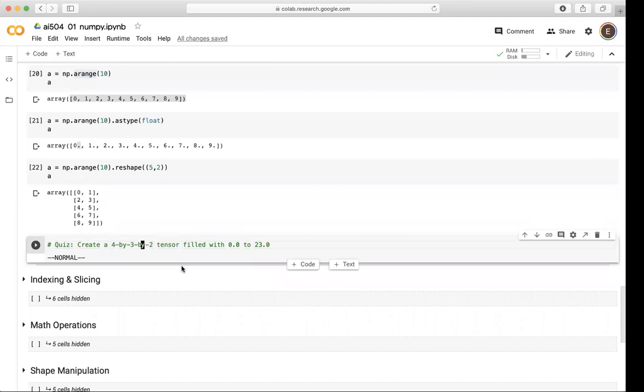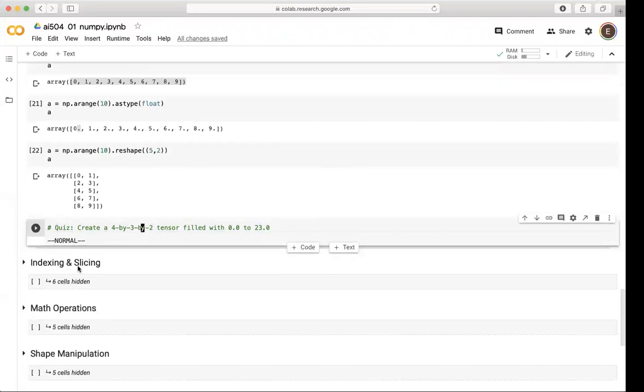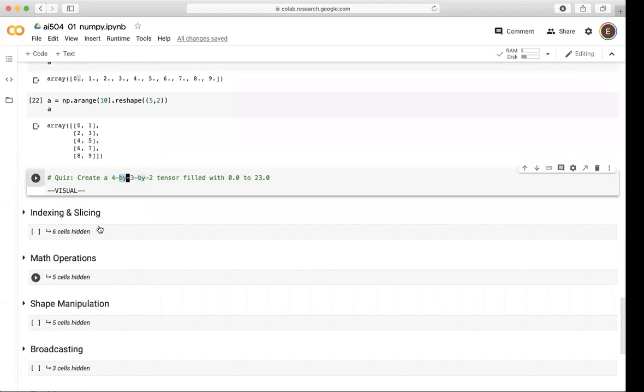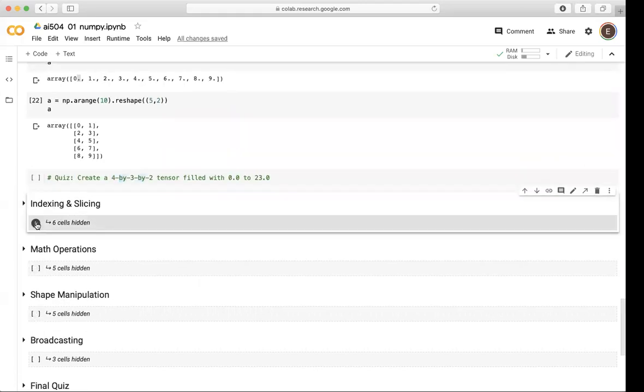Right, exactly. Oh, 23 random is not exactly what I required, because I was hoping that you would use arange. But you could get the same shape by doing what you did. Actually, yeah, you can do the same thing. I guess the specs of the quiz were not very specific. All right, moving on. Why are there 6 cells hidden?